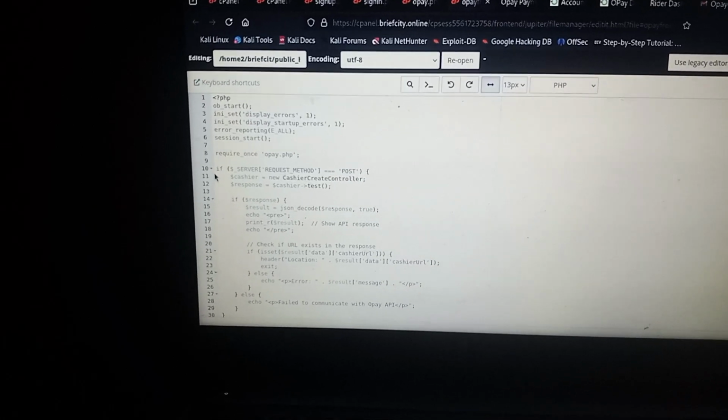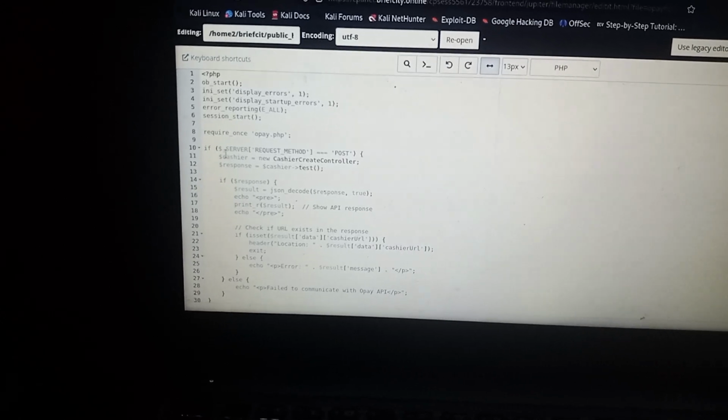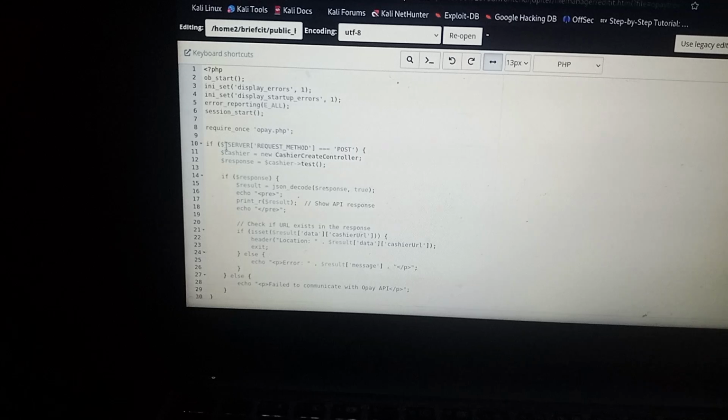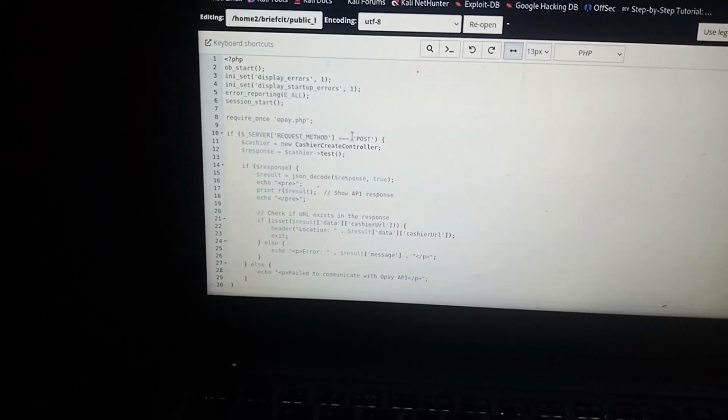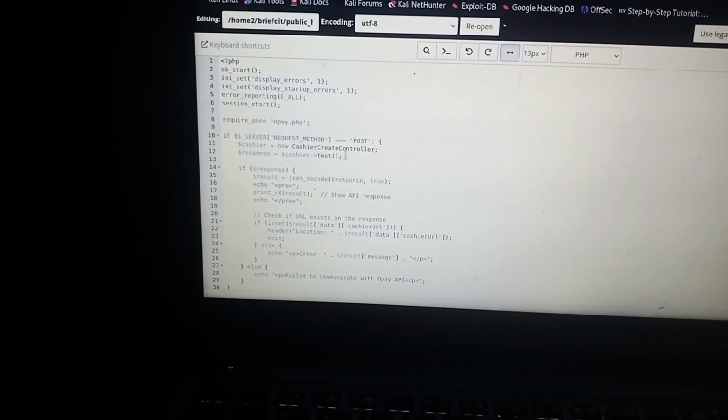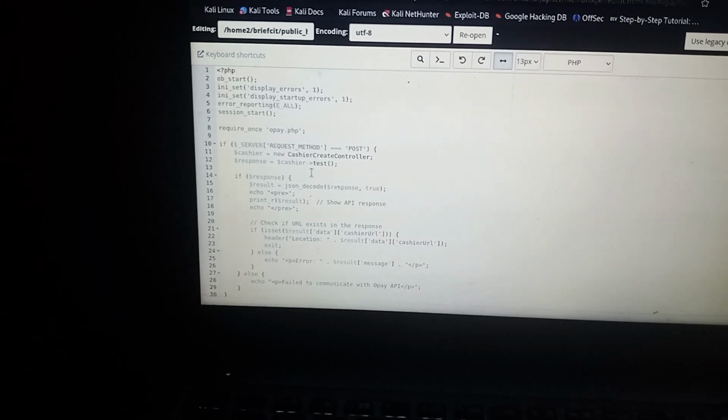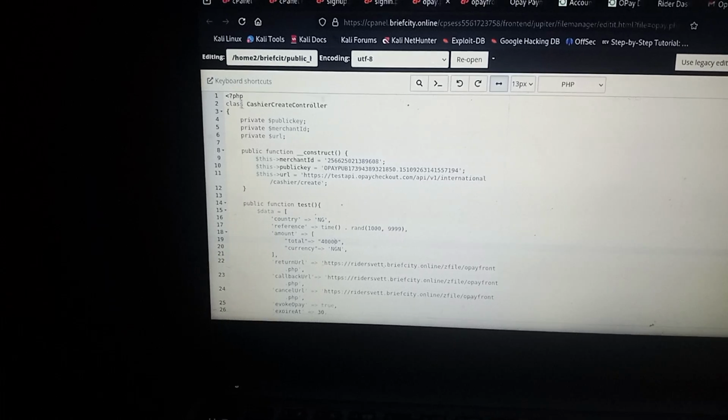If you are familiar with PHP, you know this statement here, if $_SERVER request_method equal to POST. Once a client request is sent, a new class is created, cashier equal to new. It's calling this class, cashier create controller, into this function.